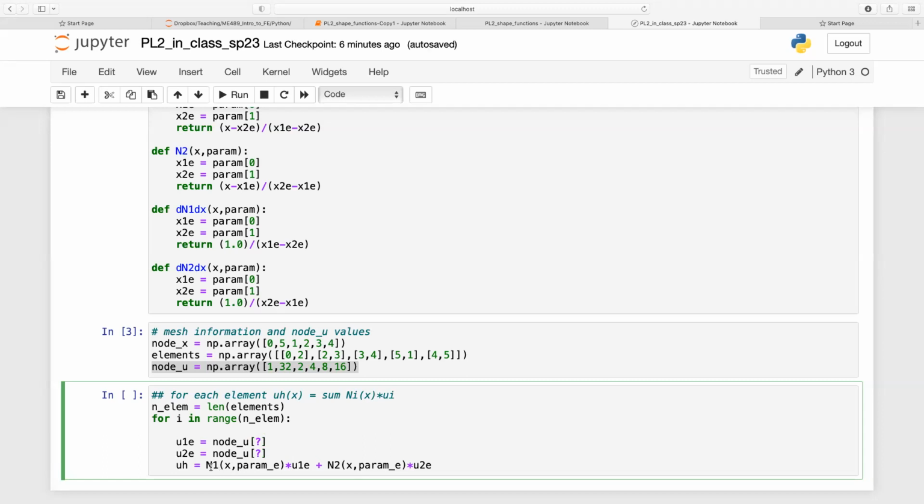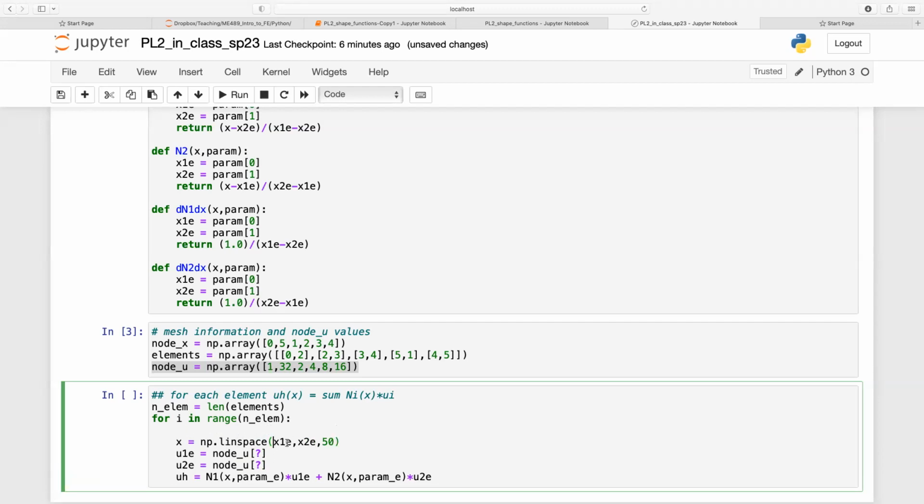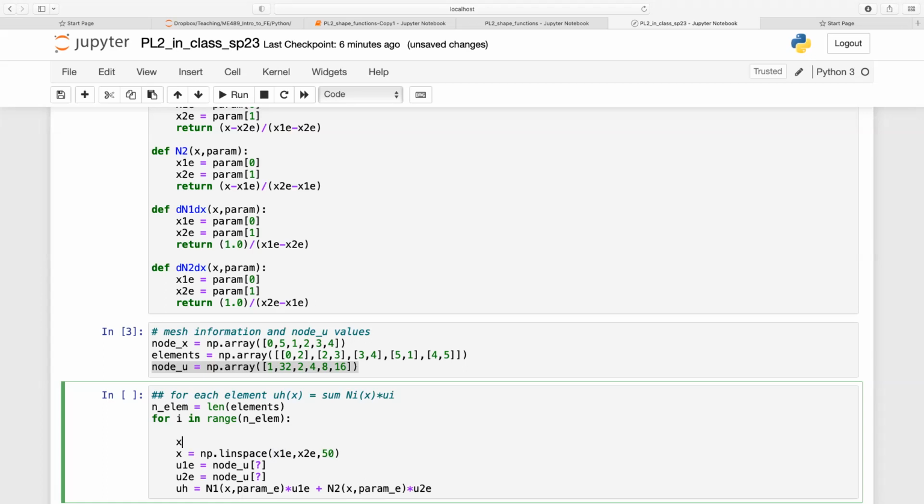For the X I also need to evaluate a bunch of X, right? So X, I will do the same way that I did it on Wednesday. I need linspace, but again, I need to go from x1e to x2e, and then let's say I want 50 points. But here, there's another thing that I don't know. For this element, where does this element start and where does this element end? Somehow that information is in the node x array, but I don't know where to get it.